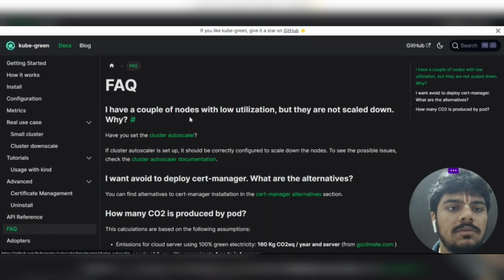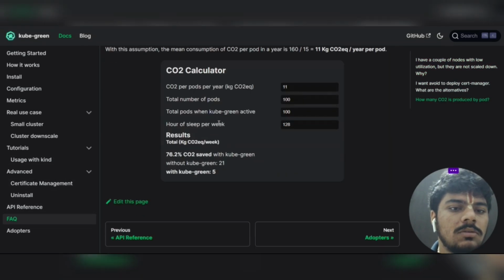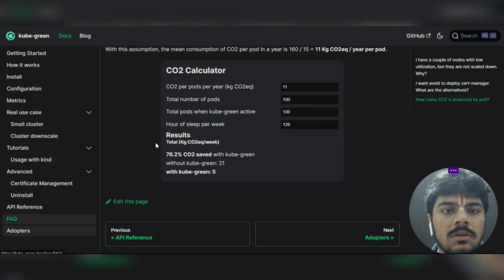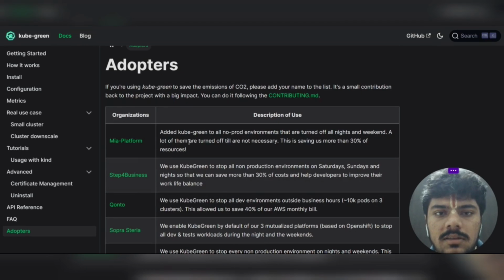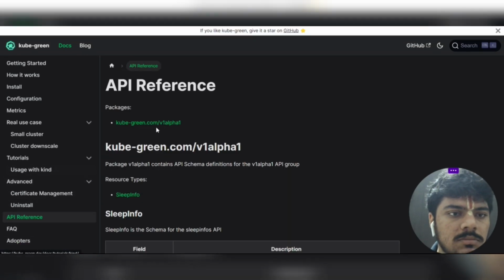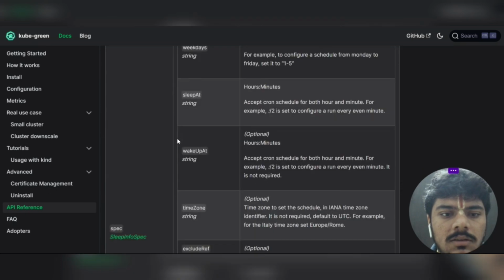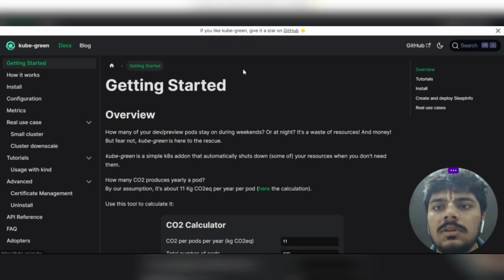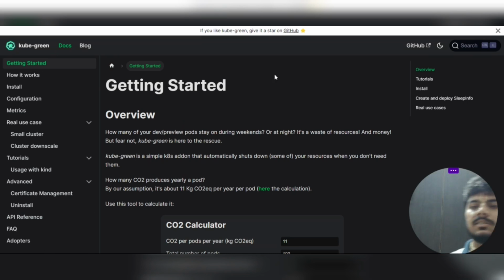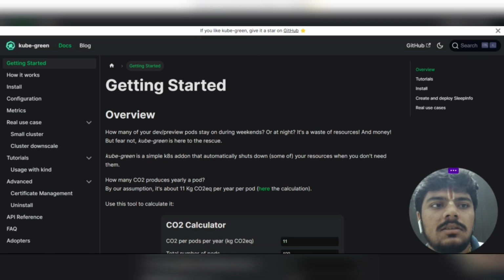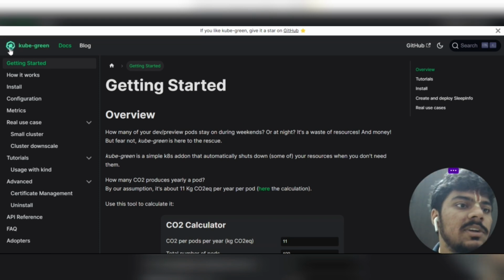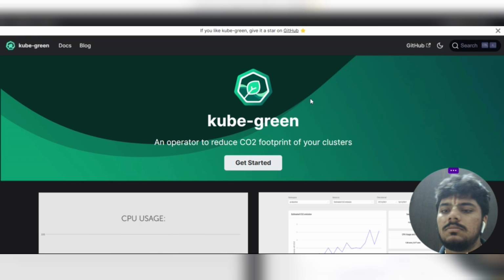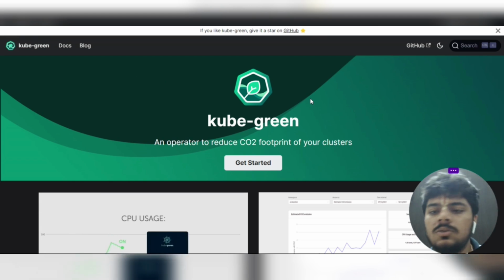So yeah, if you have any doubts, you can look into the FAQs or contact them. I think they've also got some way to contact them on the socials, I think on GitHub chats, I guess. Yeah, it is an amazing project. You can start using it for your own project.